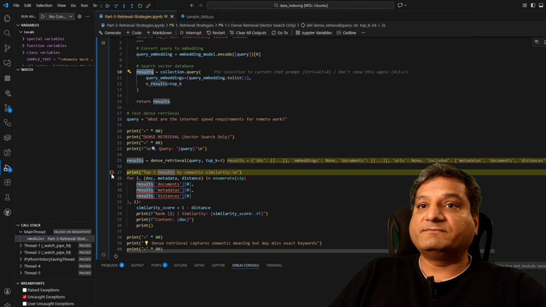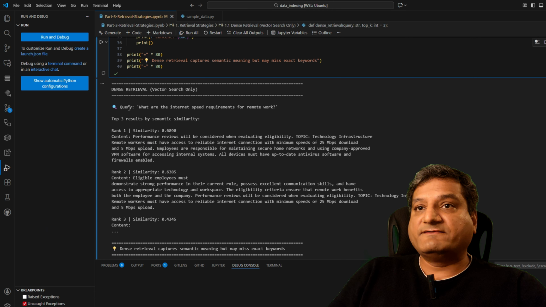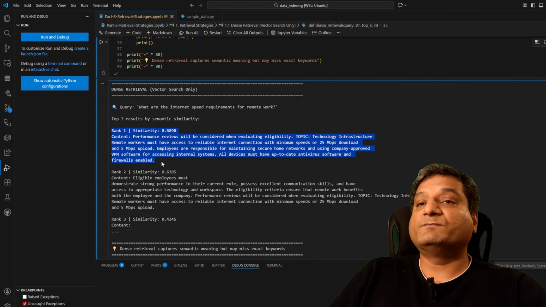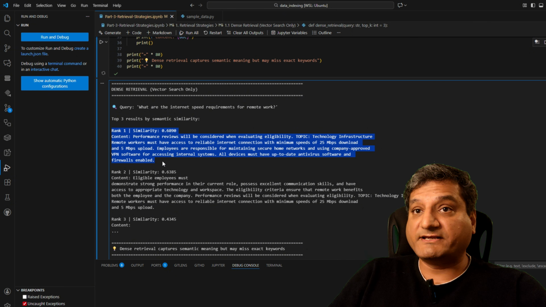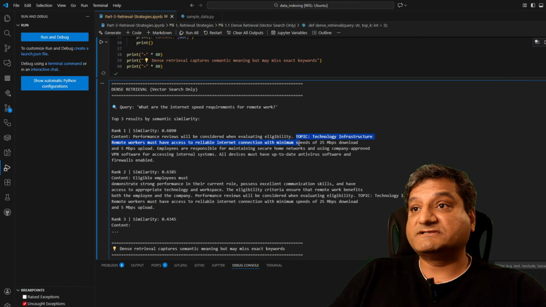That's it. Now if I remove the debug point and just run this cell, have a look at the result. The query was, what are the internet speed requirements for remote work? Here are the top 3 results with their score. This time this is a similarity score, not the distance, because we have subtracted it from 1. So the higher the score, the higher the ranking, meaning this is more likely the response to your query. It has a line about performance review being considered when evaluating. This part is not so significant, but after that you see it is speaking about the remote work policy.